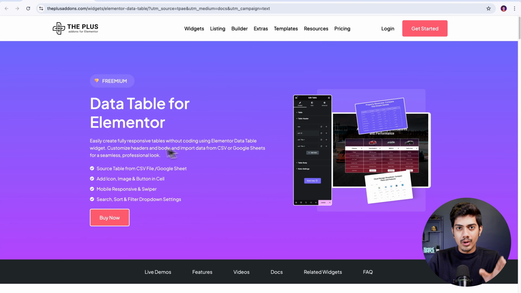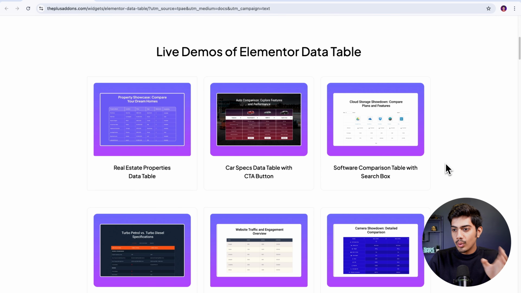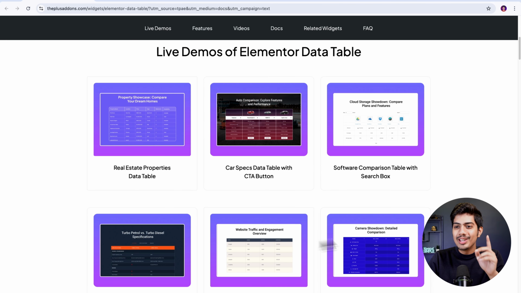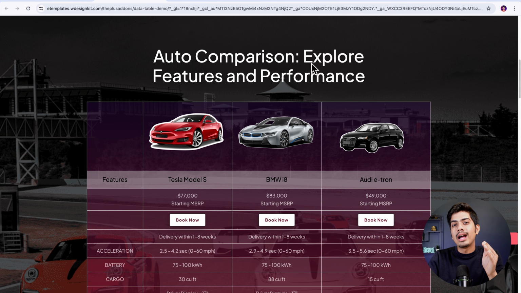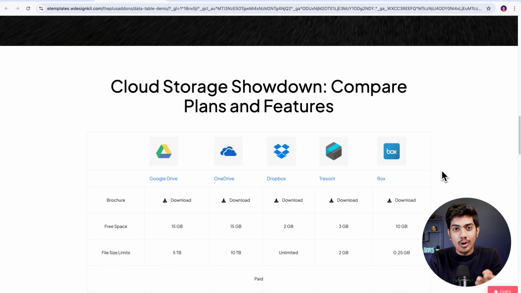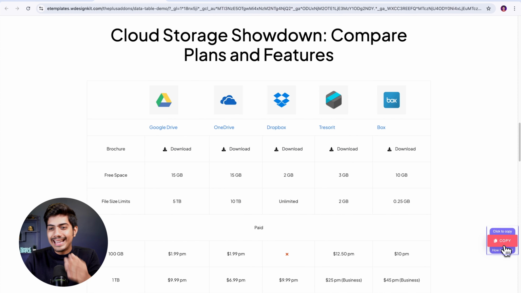Now before we jump into the tutorial, let me first show you what kind of table designs are possible with this table widget. So we have its live demo page opened up in front of us, where you will get its basic overview here. When we scroll down, you can see all these amazing looking tables. You can take inspiration from them if you want, or if you have the Plus Addons Pro version installed, you can directly copy paste any of these designs based on your liking or data complexity. Now let's dive into the main tutorial part.